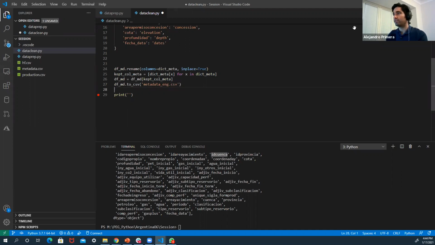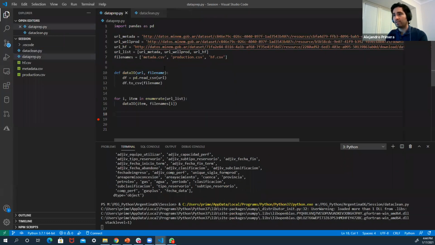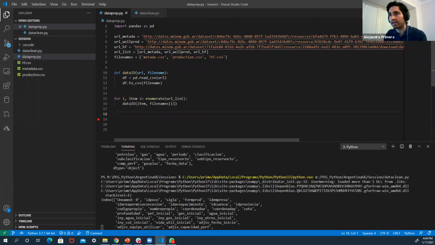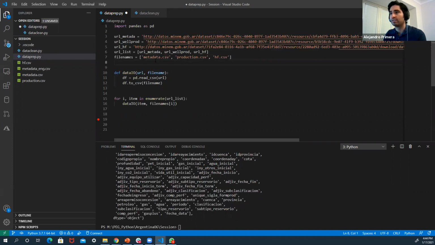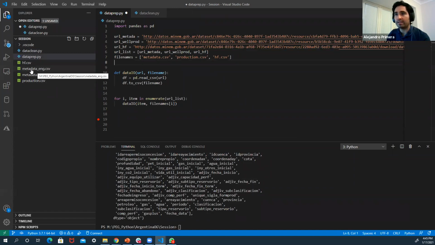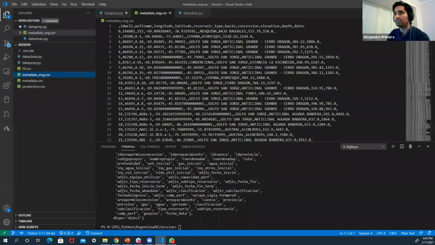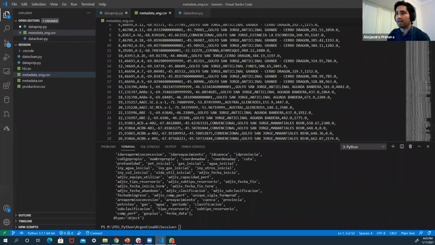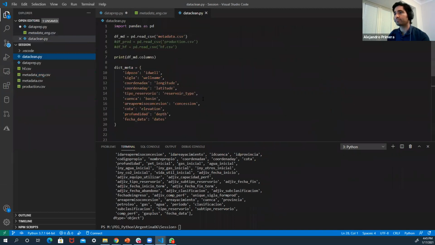Okay, so if I run this file, and while I run that file, let me fix a small issue that I have here. So this should have been called metadata. I already fixed it manually. So very small file. So now there I have my metadata in English. And as you can see here, it has ID, well name, longitude, latitude, resort type, basin, and so on and so on. And I only have those columns, the ones that I'm interested in at the moment.